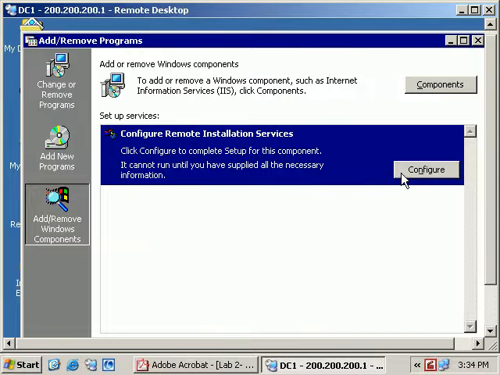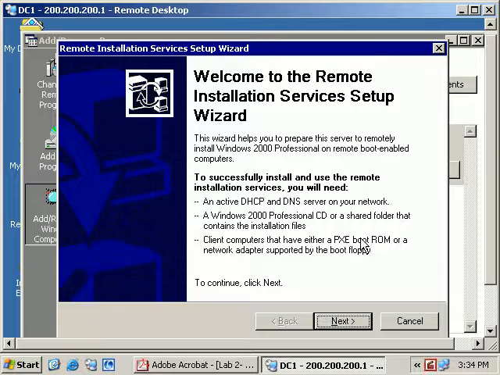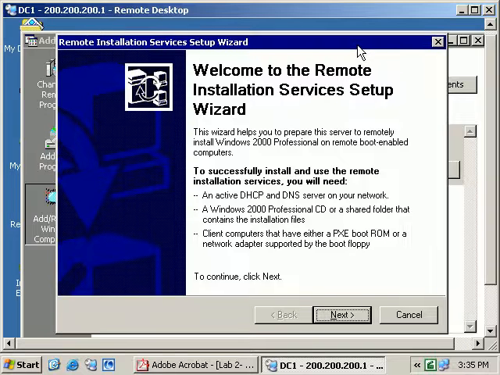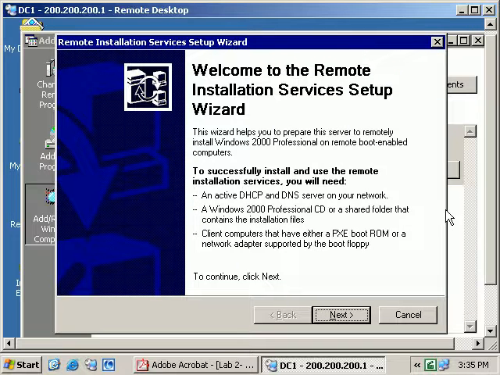and configure the service. So let's click on Configure, and you will start with a wizard, and again the wizard will remind you of all the prerequisites and the requirements that you need before you can actually start configuring this. So let's go through this one more time. You need an active DHCP and DNS on your server. We have that. You must have a Windows 2000 Professional CD or a folder that contains the installation files. I've just put the CD in the computer, and on the client side of the computer, you need to have a PXE boot ROM or a network adapter that supports a boot floppy. In our case, I will show you how to create this floppy disk on the client side.